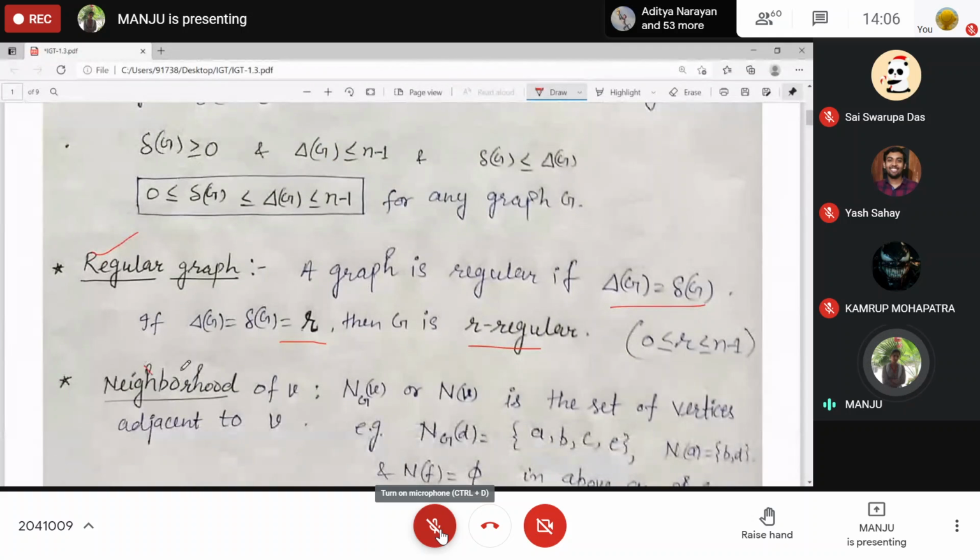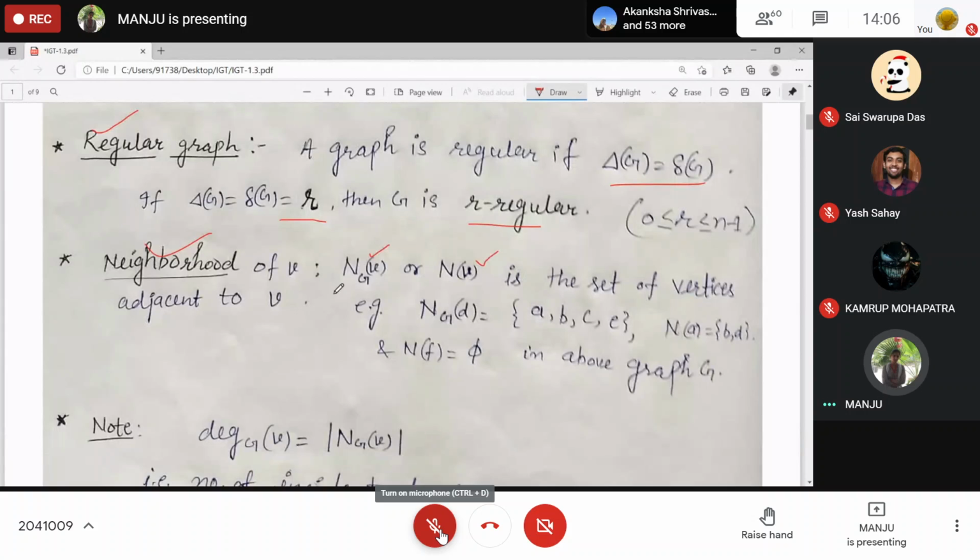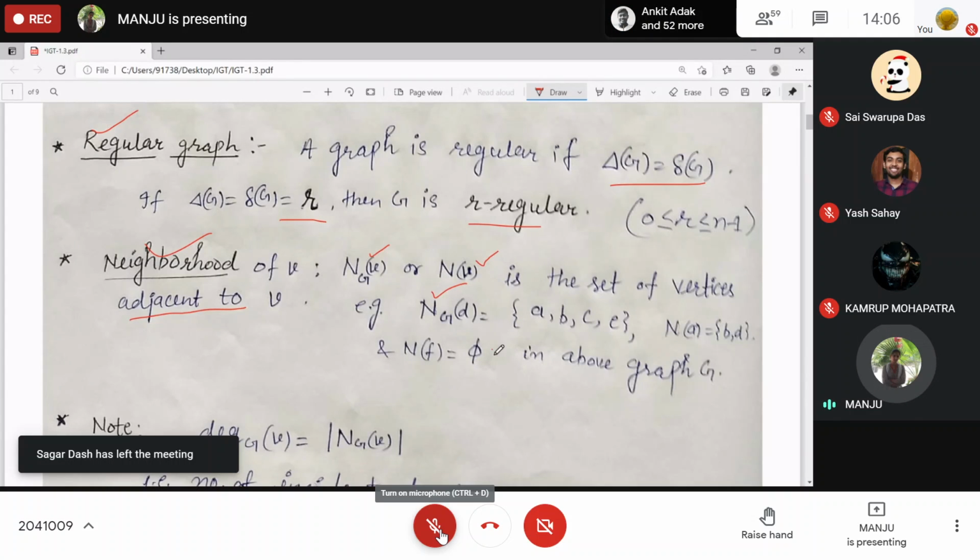So that's your neighborhood. The neighborhood of V is denoted by N(V), or simply N(G). In G, the neighborhood of V is the set of vertices which are adjacent to V, or you can just say it's the set of neighbors. And neighbors are the vertices adjacent to V. For example, in the graph we have considered, we have also explained this one, right?